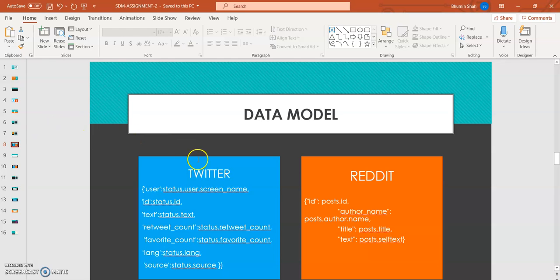So the data model of Twitter and Reddit. In Twitter, we use the user status, user name, ID, status ID, status text, retweet count, favorite count, language, and source. But in Reddit, we use only ID, author name, title, and the text.